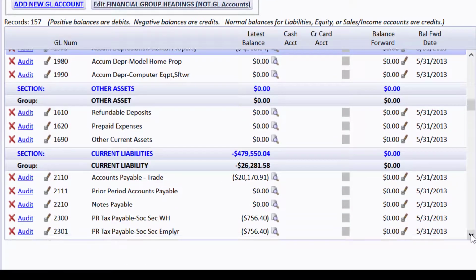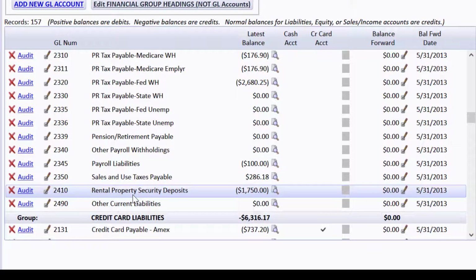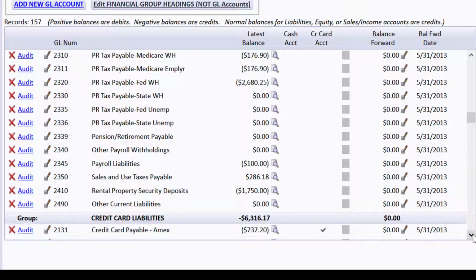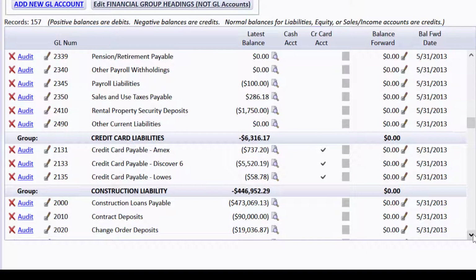Now let's scroll down. Let's look at current liabilities. I also set up an account under current liabilities called Rental Property Security Deposits because we took a couple of security deposits, and those are considered liabilities because you might be giving those back to the tenant when they move out, or if you don't give them back for whatever reason, you probably move them out of security deposits and into rental income once they leave the property or your lease is finished, etc.